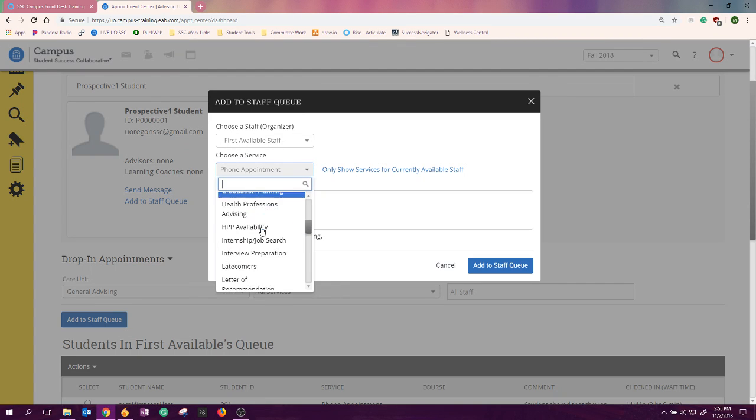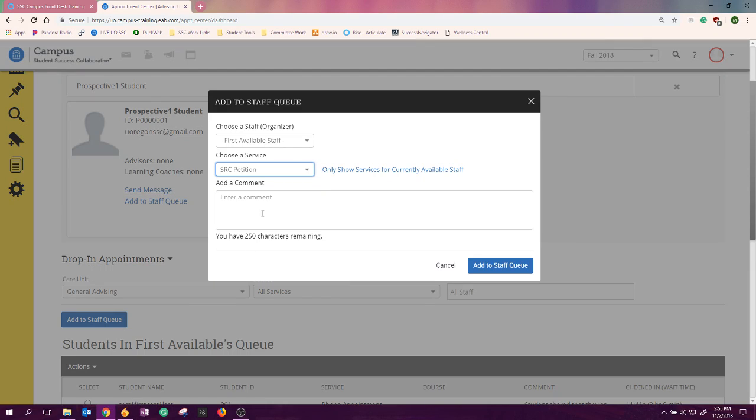So let's say that this student is not a phone appointment, so we don't need to use that reason or service. Let's say that they're here because they want to talk about, we do petitions in our office, so they're going to do an SRC petition. In this case, one of the ones that we might see on drop-in sometimes for students would be if they're trying to cancel a disqualification, let's say. So the student is looking to cancel their disqualification.